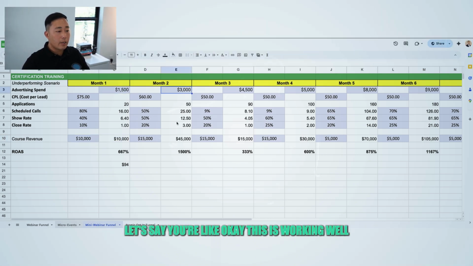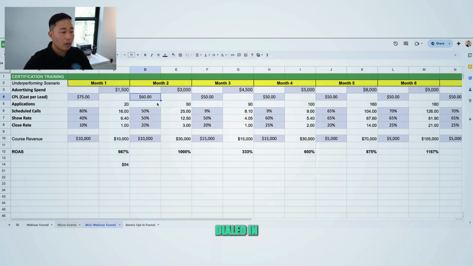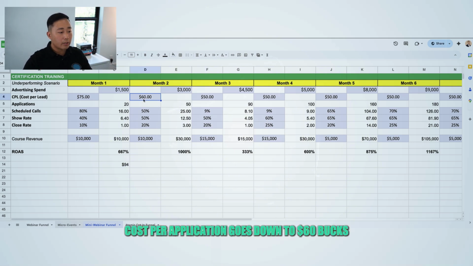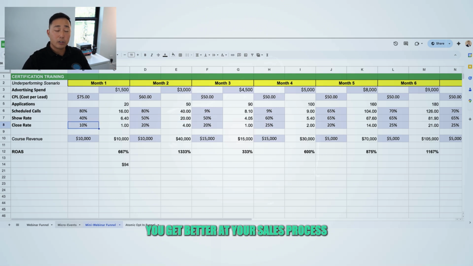Next month, let's say you think, okay, this is working well, so I'm going to scale budgets. You're spending $100 a day in ad spend, and your ads and funnels get dialed in. Cost per application goes down to $60. About 80% of those book a call, and about 50% of those show up for the call. So you talk to 20 people that month and you get better at your sales process. You close 4 people, turning $3,000 into $40,000 in revenue, and you 13x your return on ad dollars.